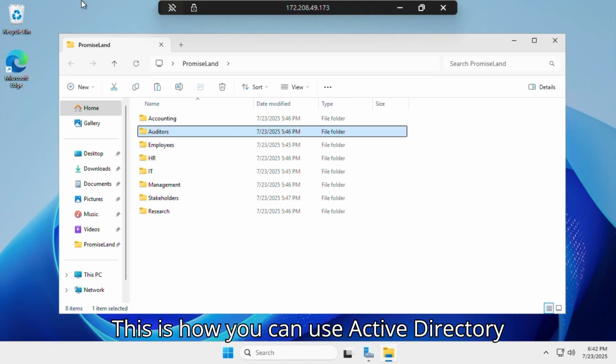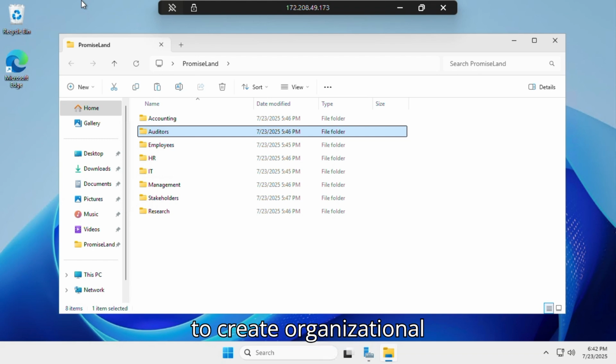So this is how you can use Active Directory to create organizational units, users, and also set permissions for folders.